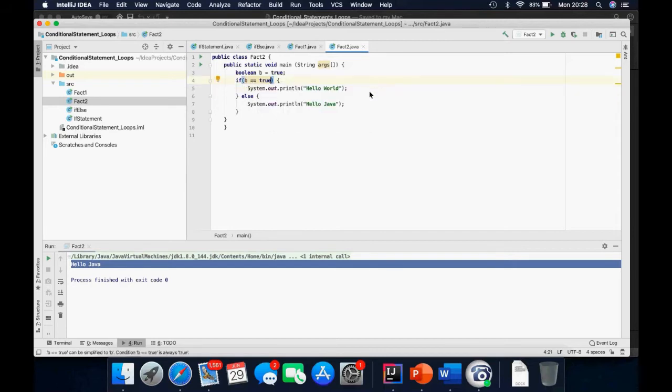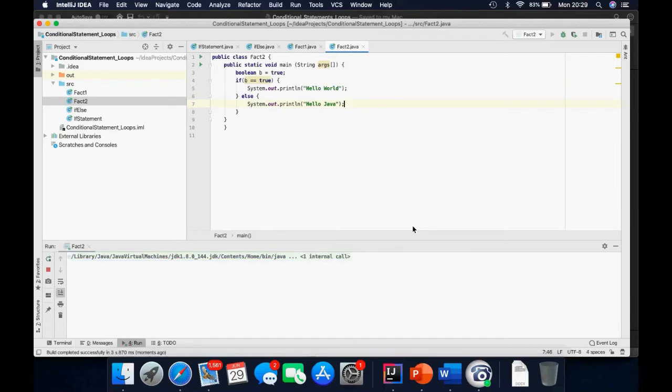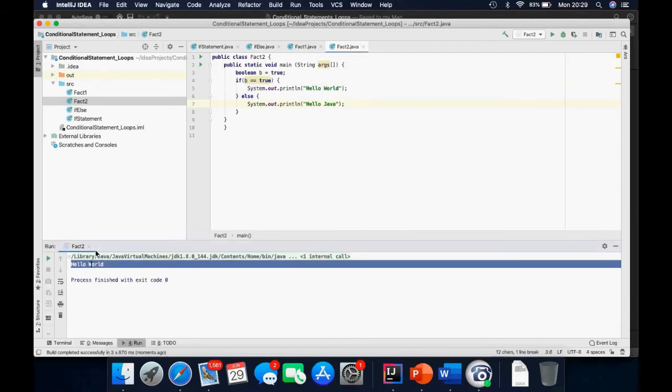So what do we want it to print out? Printing out the if part of the statement, which is hello world, because the condition comes out to be true. So let's give that a try. Run that. That should print out hello world.